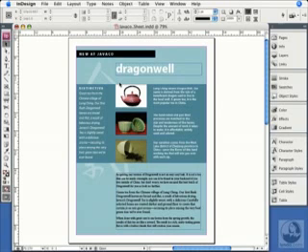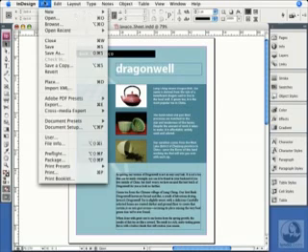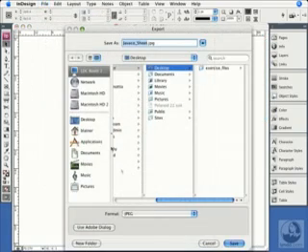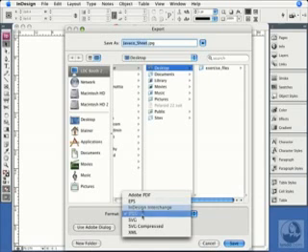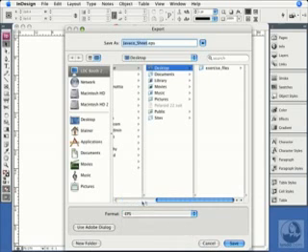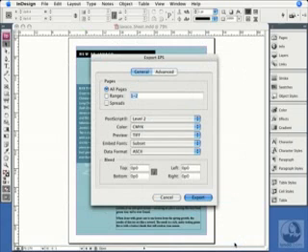To get an EPS out of InDesign, you go to the File menu and choose Export. Then, from the Format pop-up menu, choose EPS. When I click Save, I get the Export EPS dialog box, which is relatively simple once you understand what's going on. First, which pages do you want? If you choose more than one page, you'll get multiple EPS files.